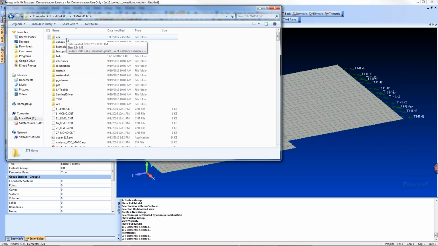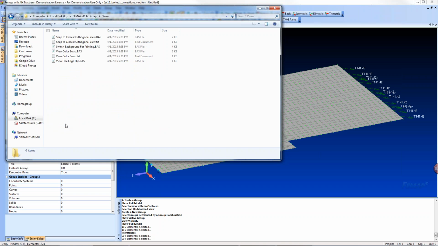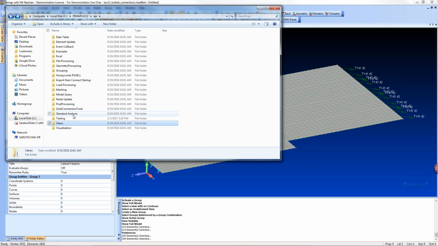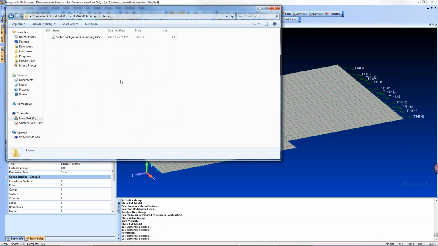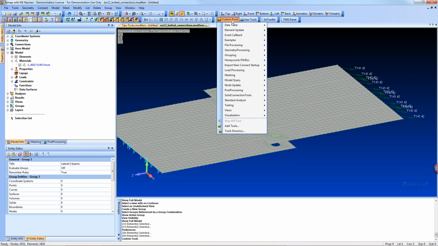And notice at the top level, there is an API folder. If I open that, notice we have different folders, which basically mimic the toolbar menu we have in Femap. So if I create a new folder in here, for example, say testing, and let me go in and create a copy basically. I'll copy this one here and paste it into this new testing folder I created. Now, back in Femap, if I open up the custom tools drop-down menu, notice that immediately shows up. That's how simple all of this is.